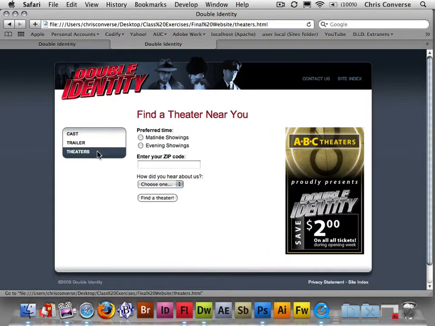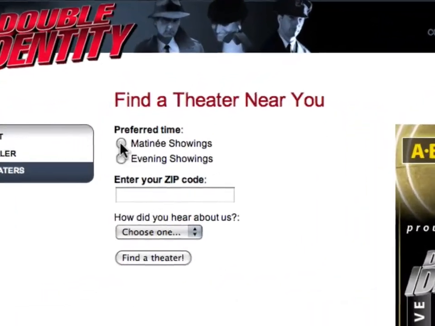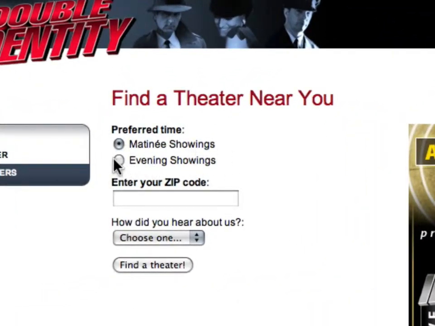And then lastly, we have a theaters page where we built a very simple little form. We have some radio buttons here. We'll show you how to set up radio buttons that will unselect other items in a family to allow you to create single selectable items. A text field to enter a zip code, a drop-down menu so you can ask people how they heard about your site, and then finally a submit button.